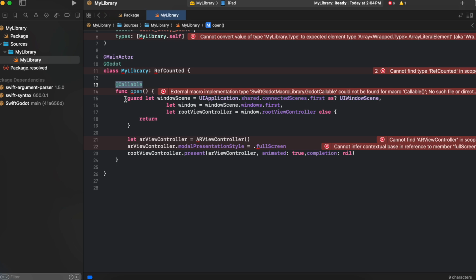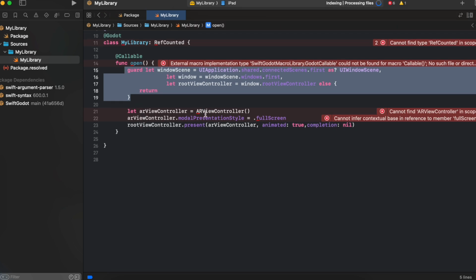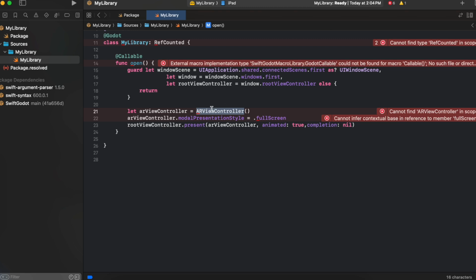That's why we have to first get hold of our root view controller. Then we will be creating one Swift file which we will be doing shortly. So we just initialize this particular Swift file called ARViewController. Then here we set a modal presentation style of full screen, and here we just do rootViewController.present, and here we display an ARViewController as well.